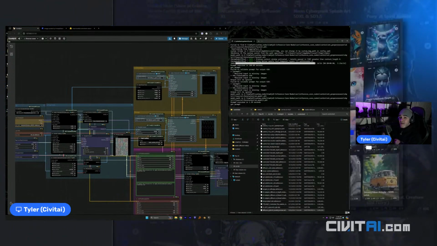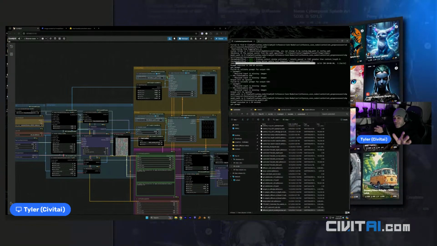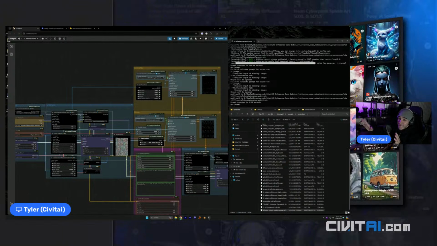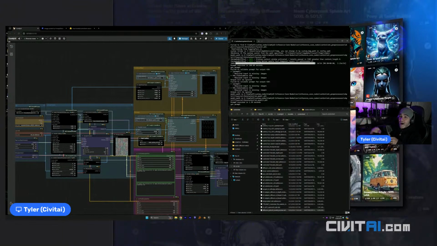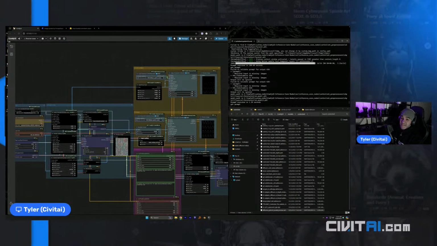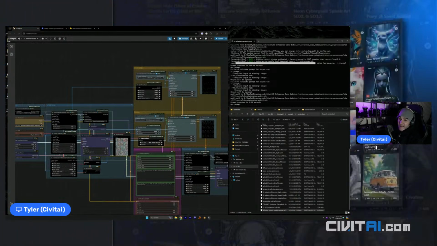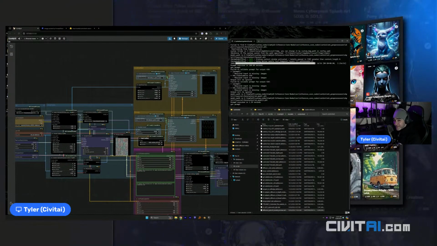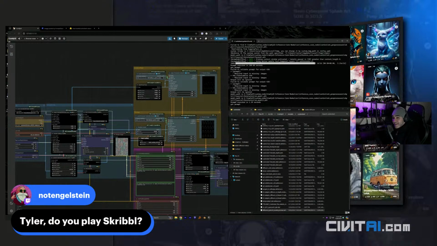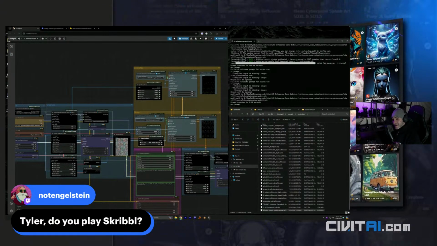Guys, hello. There are 3 chats open for me on one monitor, and then I got the comfy madness going on in this monitor. Today, do I play Scribble? I don't think I play Scribble. I do not think I play Scribble, Engelstein. I don't think I actually know what that is.